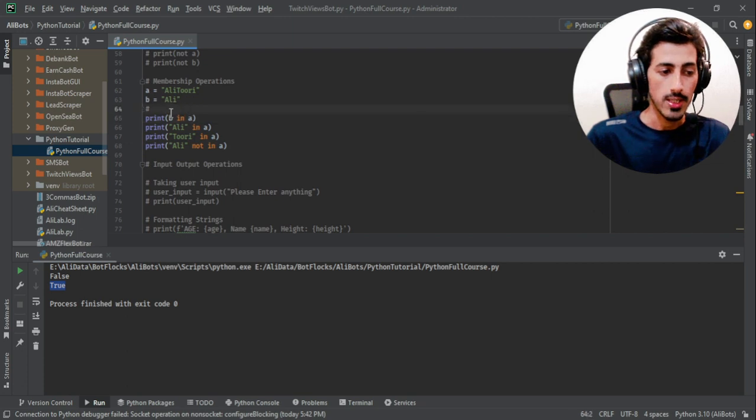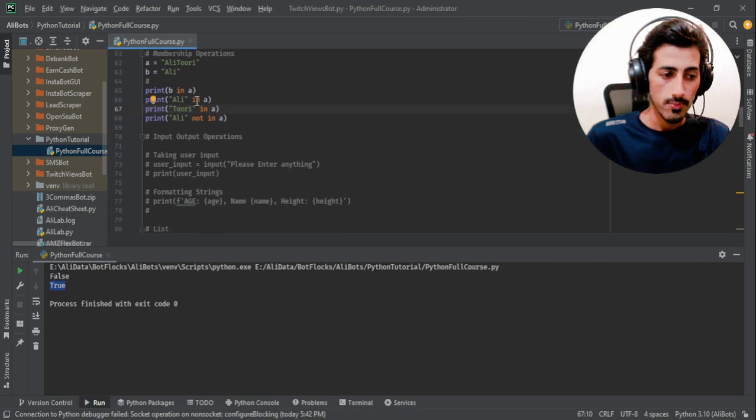For example, is B in A? For example, Ali is in this string. It is present, yes. Ali is in A, yes. And Turi is in A, yes, Turi is in A. Ali is not in A, no, it is false. So it will be true, true, true, false.